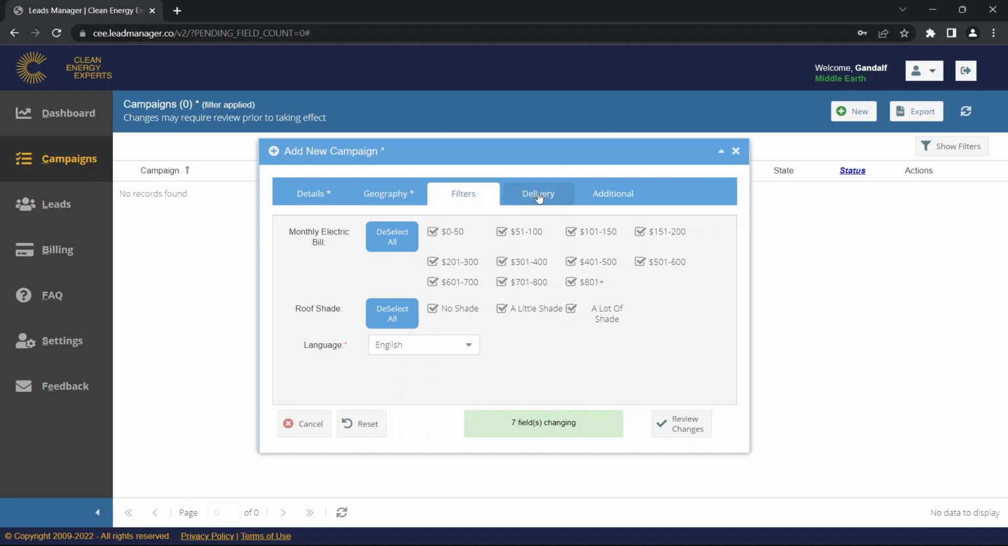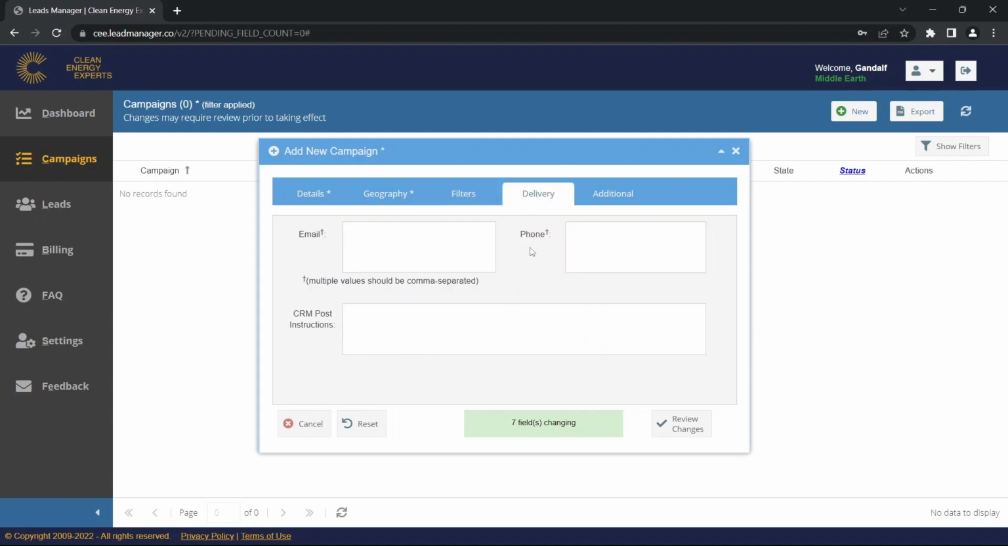Once you have your filters set up, you can hop over to the Delivery tab on the next page here. The email and phone number is basically where you want us to send the notifications of you receiving a lead. So you'll get both an email as well as a text message with the customer's contact information, their address, the utility company, and that can go to either one email, one phone, or multiple. So let's go ahead and put some of our delivery inputs here.